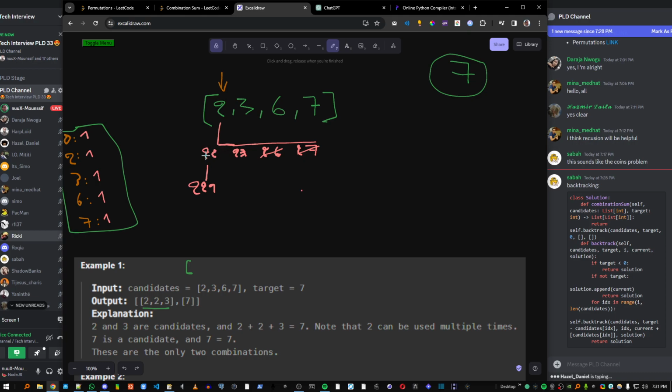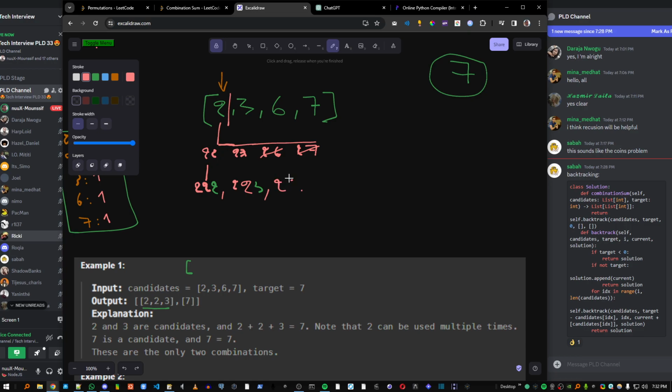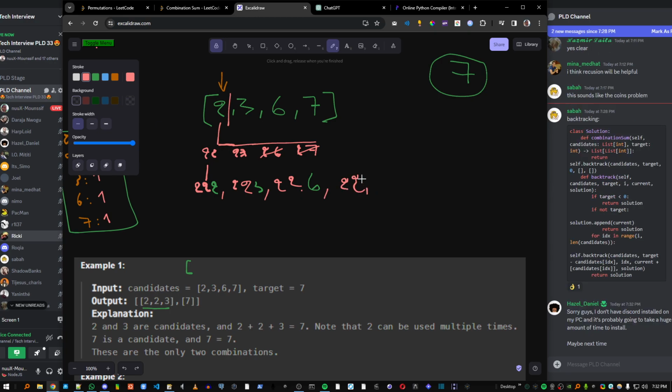This DFS is gonna be this combination 2, 2, and we're gonna add to it 2. Maybe I should do a different color. So 2, 2, and we can add 2 from here, because they say that we can keep adding the same number, right? So we can add it. At the same time, this same DFS is gonna loop on the elements in the array from the right side of it, because we don't wanna have duplicates. So it's also gonna launch 2, 2, 3, 2, 2, 6, 2, 2, 7.